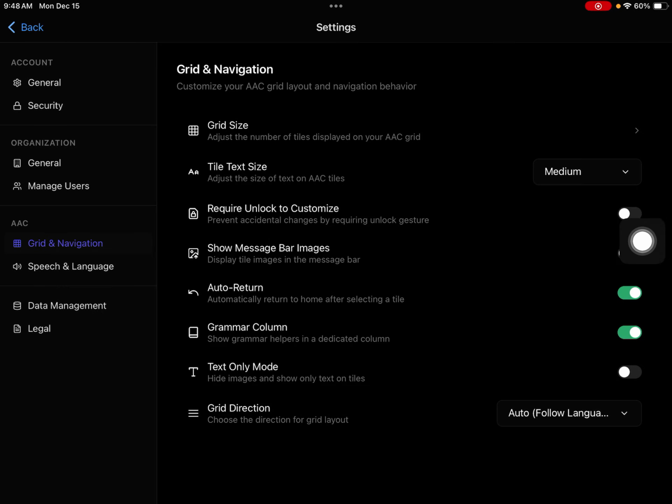You can require unlock to customize. So if you have a child or a student or a user who wants to customize everything on their page, but you don't feel like they are ready for it, or maybe they are customizing things that they shouldn't be, you can lock that.